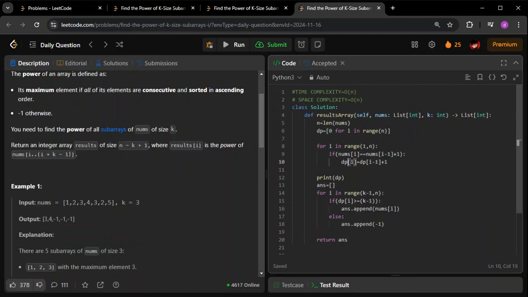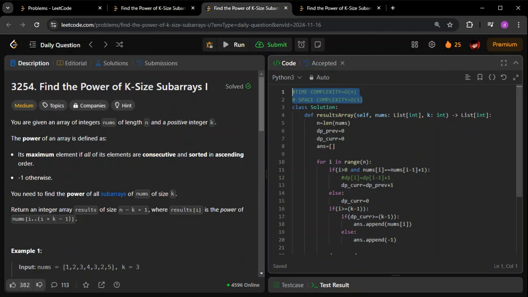So what I need, at a step, is only the previous dp value. I need that dp value of i minus 1, as simple as that. So can we achieve that? Yes, we can achieve that. We will see in the next solution. Coming to the next solution, if you see, this space complexity is going to be O of 1, that is a constant space complexity.